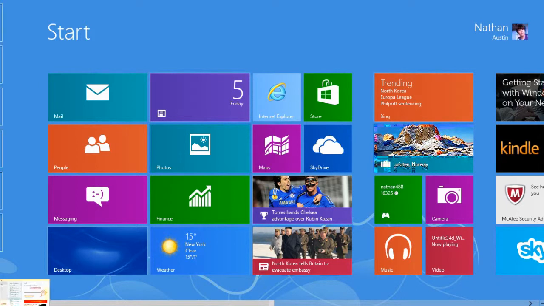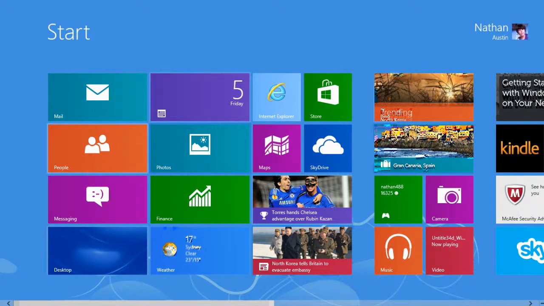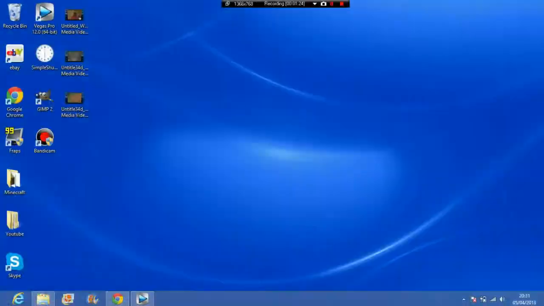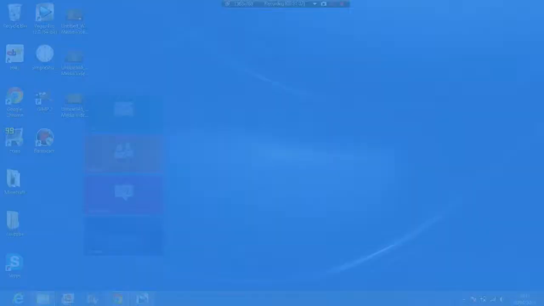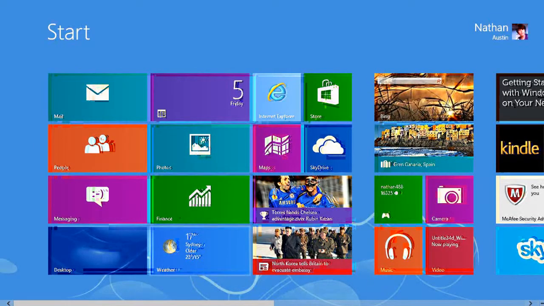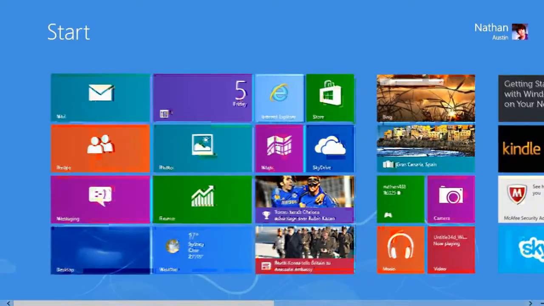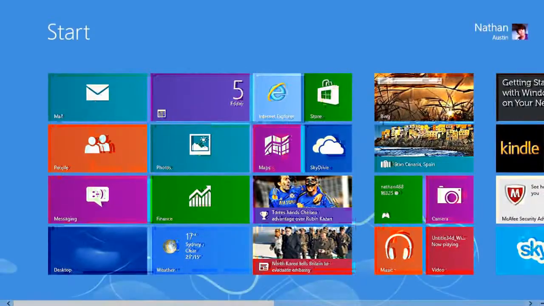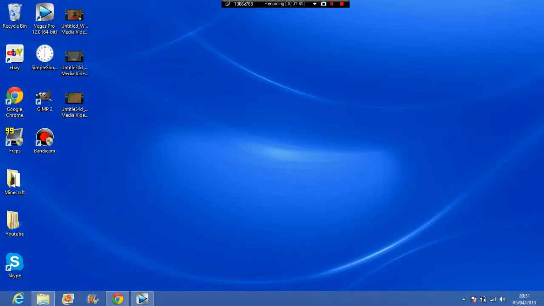But this is the main menu, and to get to this you press your Windows key. You should know what the Windows key is. If you don't, it's at the bottom left of your keyboard next to the function Alt, and instead of opening up the start menu, it takes you back to that. So say I'm on Finance or Weather, I press it and it takes me back. Or if I'm on the desktop, vice versa.